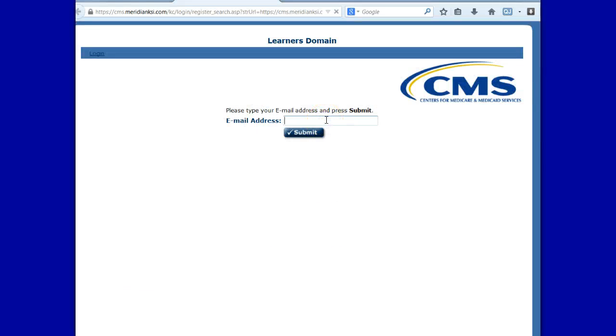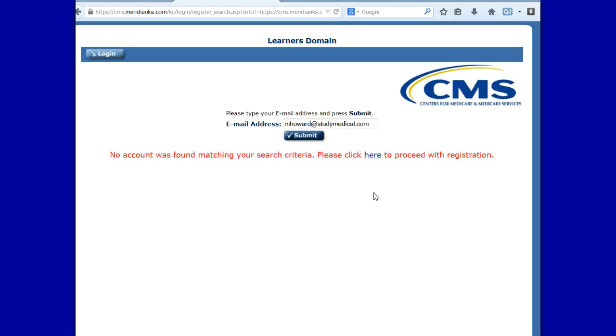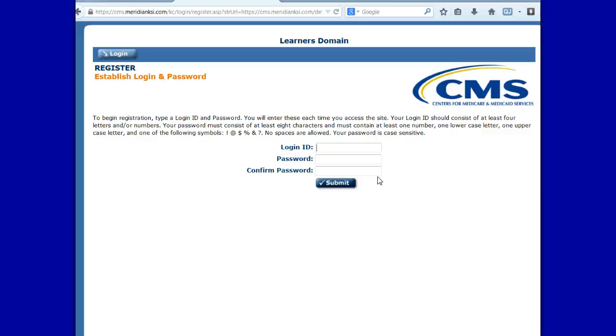Okay, so I have to input my email address, and I'm going to use my Study Medical email address, and I'm going to click submit. And what it's telling me is no account was found matching my search criteria. So what the website does is compare your email address to their existing users, and if the email address matches, then it will prompt me to use my other account. But since I do not have one, it's telling me that I need to register.